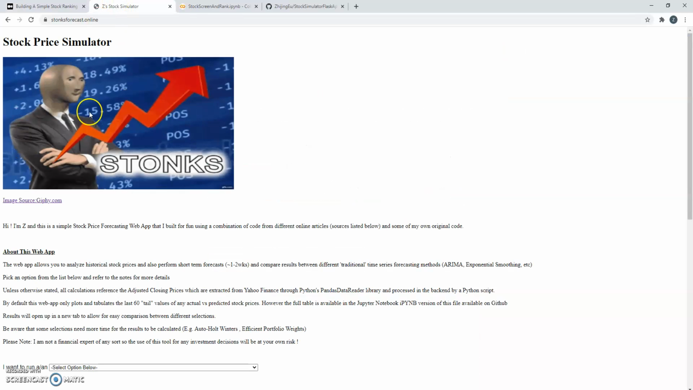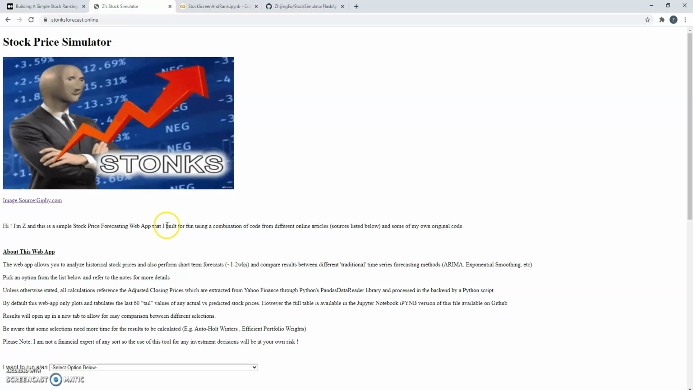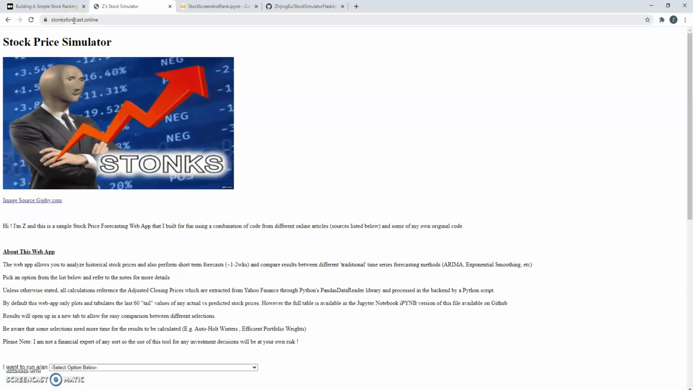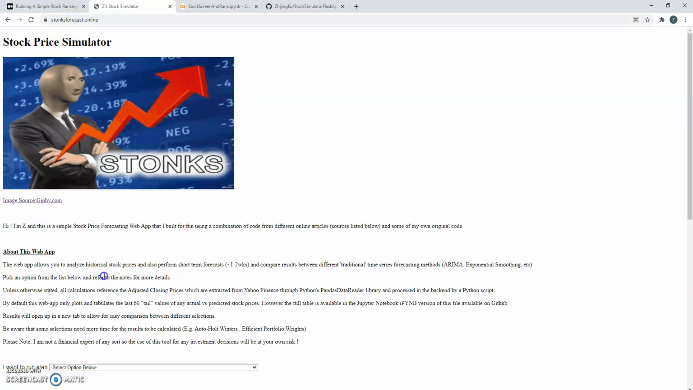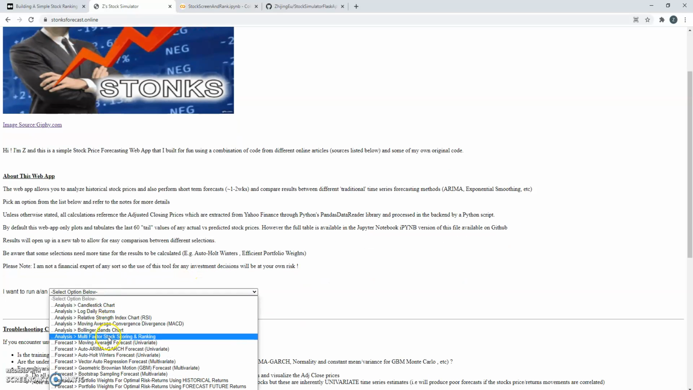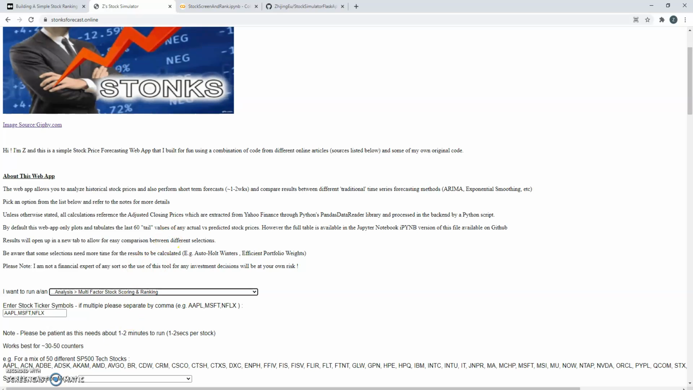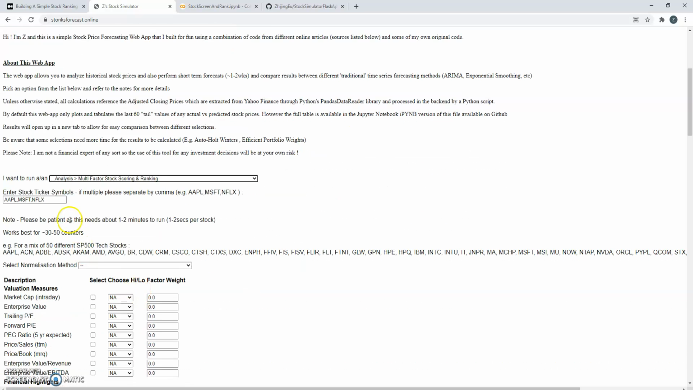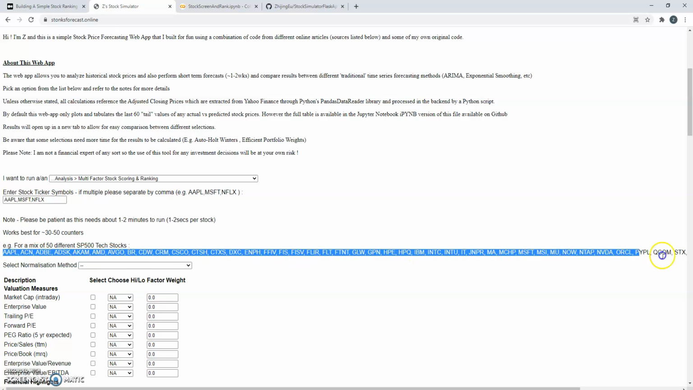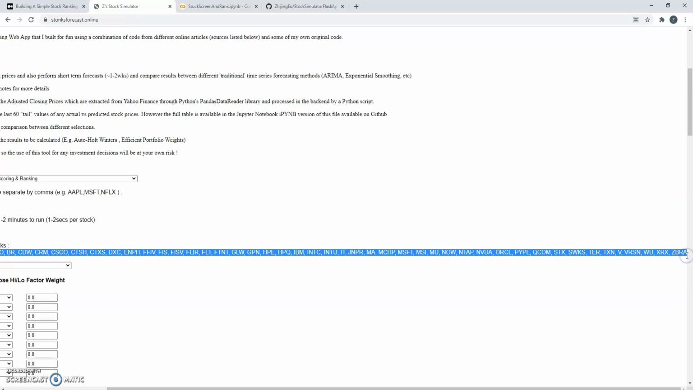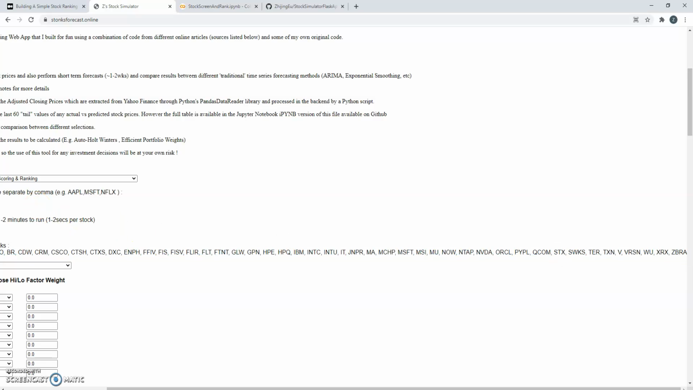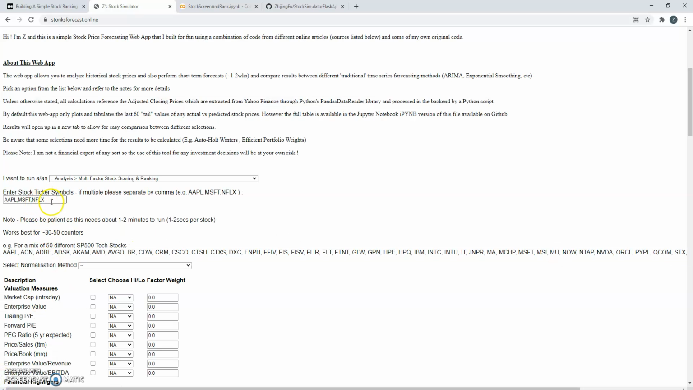So it's implemented in the free web app tool that I've put up on this address, and it's in a new section called multi-factor scoring and ranking. And how it works is if you have a long list of stocks, I'm just going to select everything here, copy, paste that in here, and so you've got about 50 stocks.